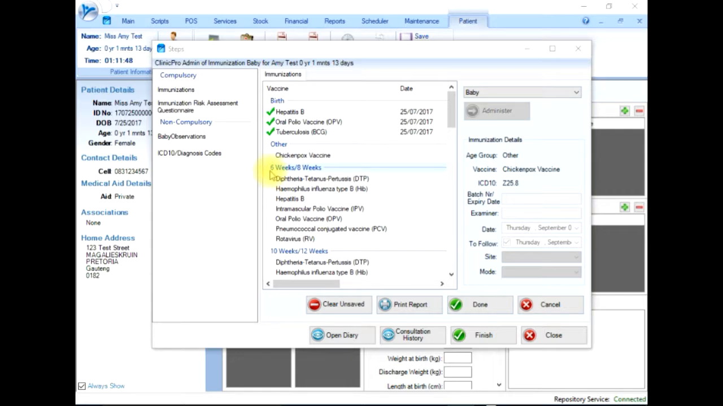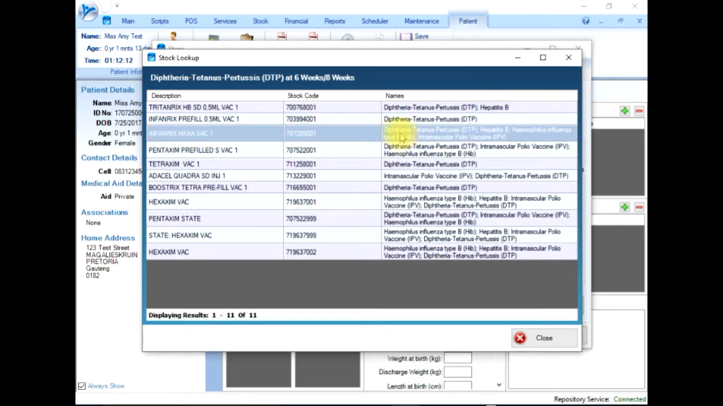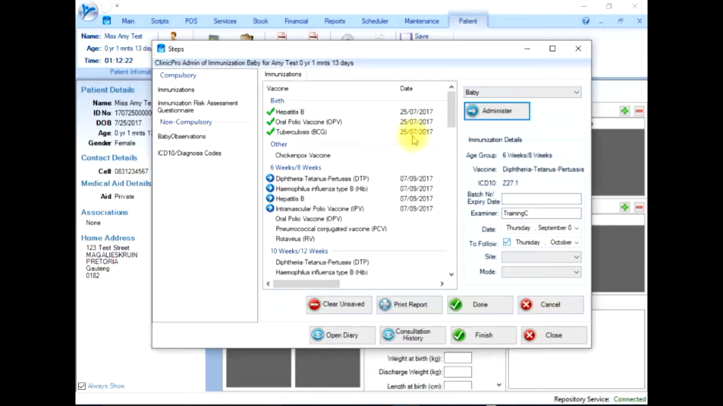We're now moving on to little Amy's 6 weeks immunization schedule. So we select our first vaccine, DTP, click on the Administer button, and a list of stock items or vaccinations displays. We select the specific one. In our case, we're going to select Infanrix Hexa, and we can see here that Infanrix Hexa is applicable to all these different vaccinations. So double click to select it, and these blue arrows indicate that the Infanrix Hexa is applicable to all 4 of these conditions.